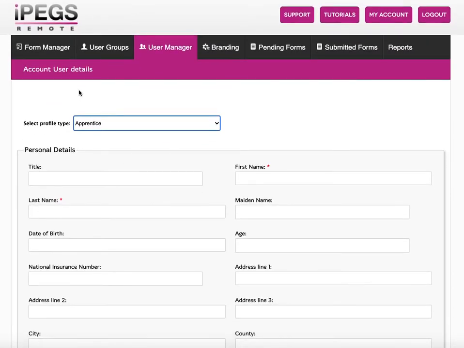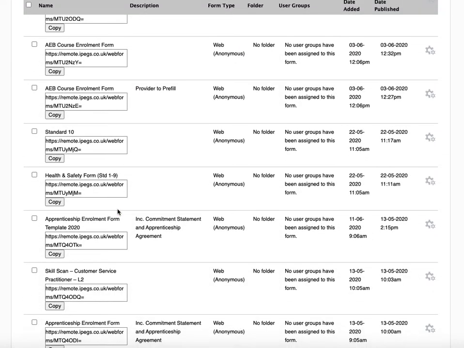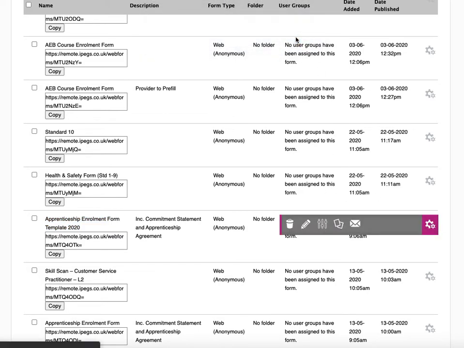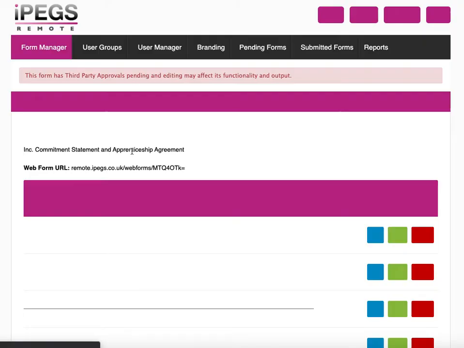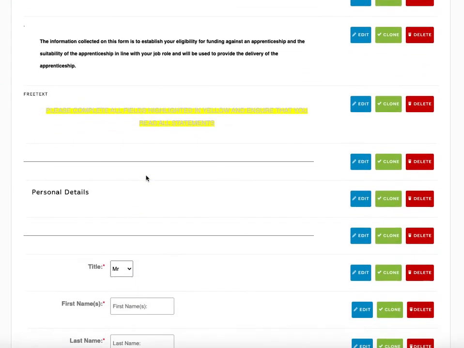So what I'm going to do now is I'm going to go to Form Manager. I'm going to choose this particular apprenticeship enrolment form template. I'm going to click on the form builder, and I'm going to look at the individual field settings.